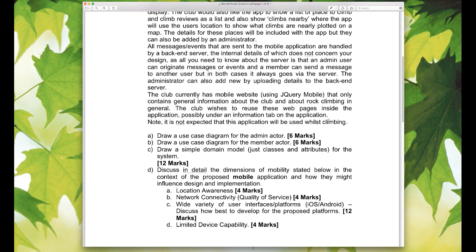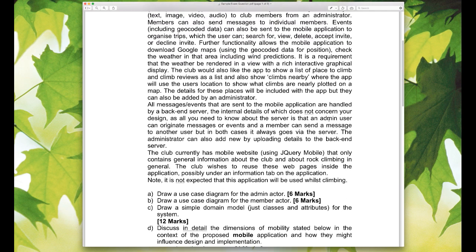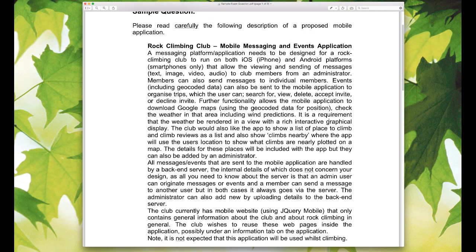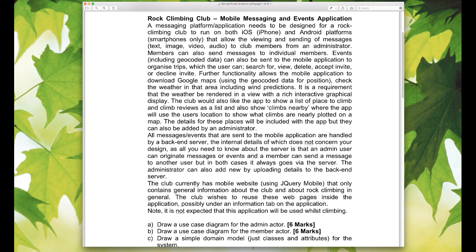Okay, so just to summarise then, important things are to read the question carefully, pick out the nouns because you know they're going to be useful for doing your domain model, as are the verb phrases, what they do: add events, send messages. That's going to be useful for your use cases.